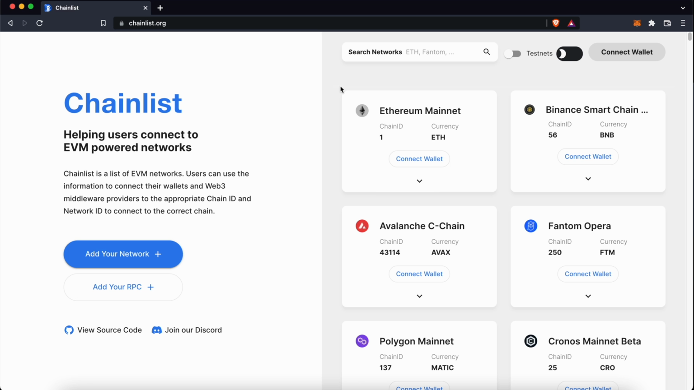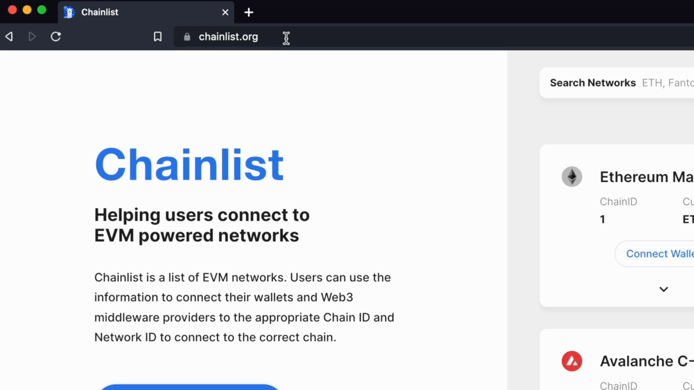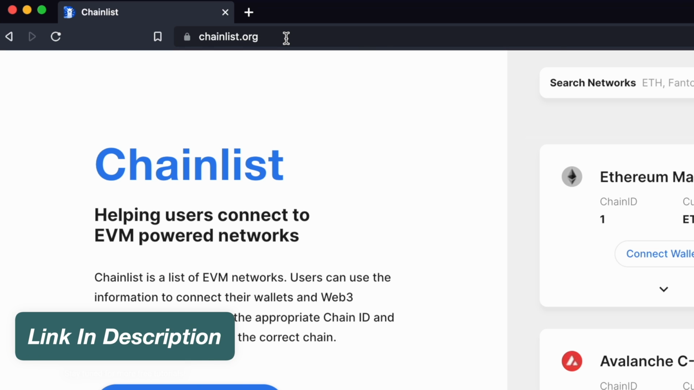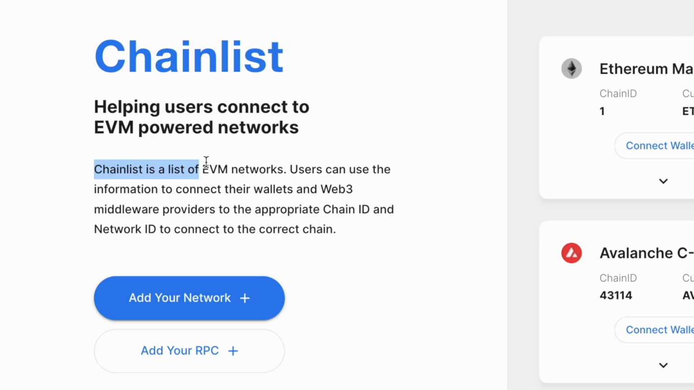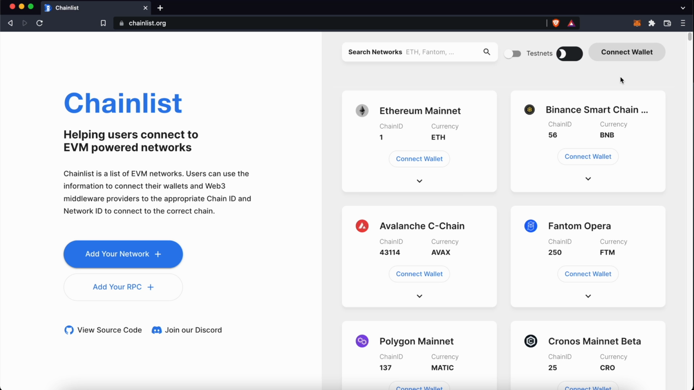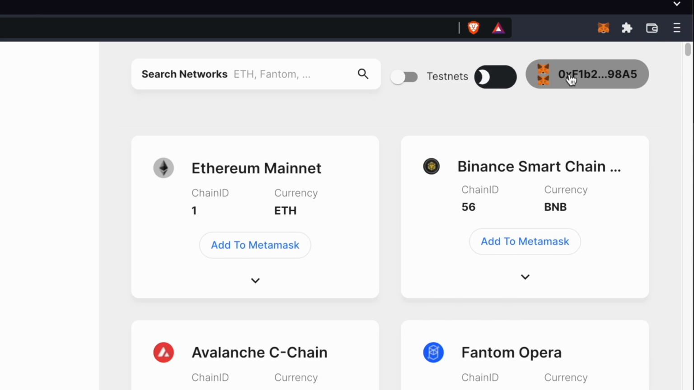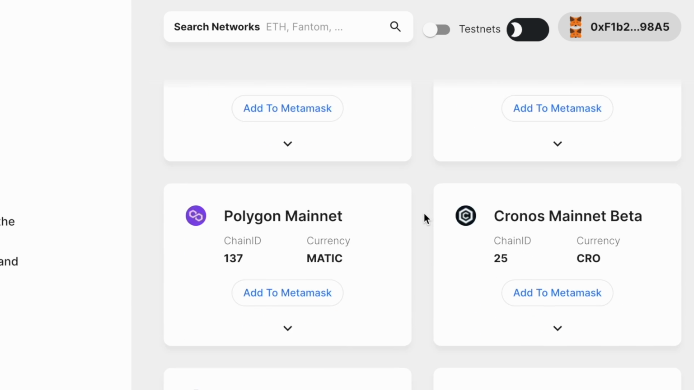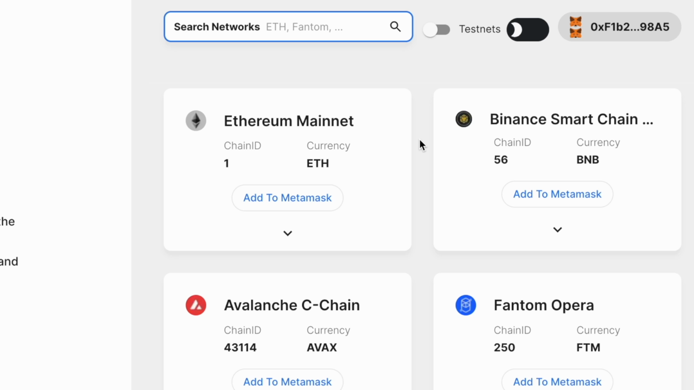For the first method, you can go to the chainlist.org website, which I'll leave a link in the description below. Chainlist compiles a library of EVM networks that you can add to your MetaMask wallet. On the website, you can connect your MetaMask wallet to Chainlist. You can scroll down the list to find the network that you wish to add. Alternatively, you can use the search bar to find a network.